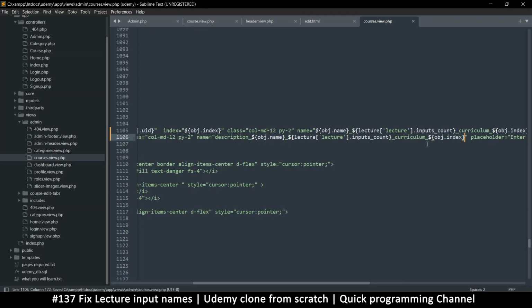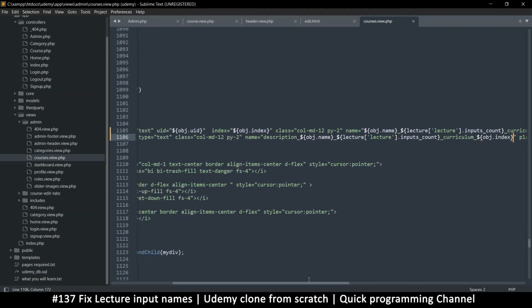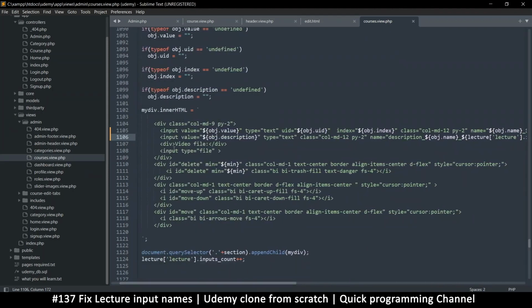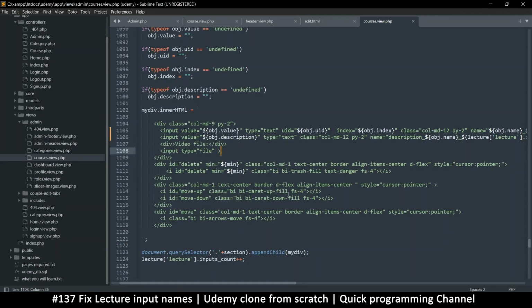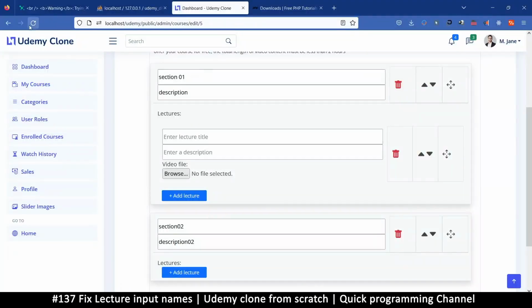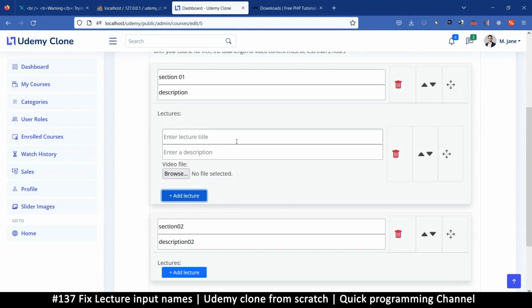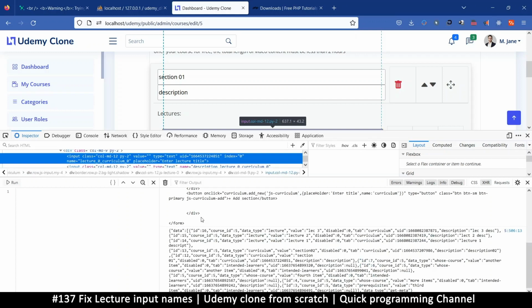Let's put underscore lecture and the lecture number. That way in the name itself, the lecture is embedded as well. So the video file will follow the same process here, but we don't have that yet, so let's just wait for it. So now we have better information. Let me refresh, and now if I click on add, it will add, but let me inspect now and see the name of this item.